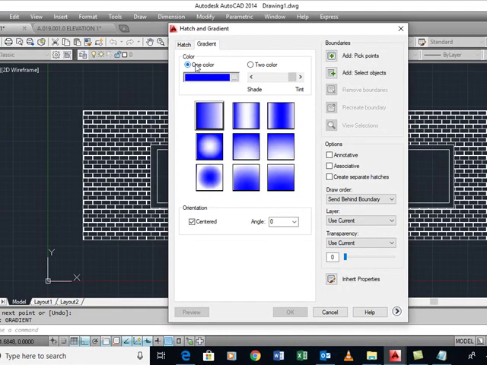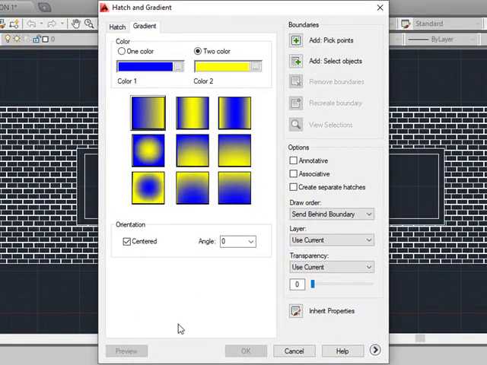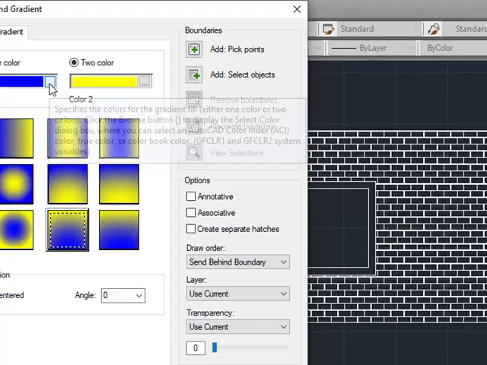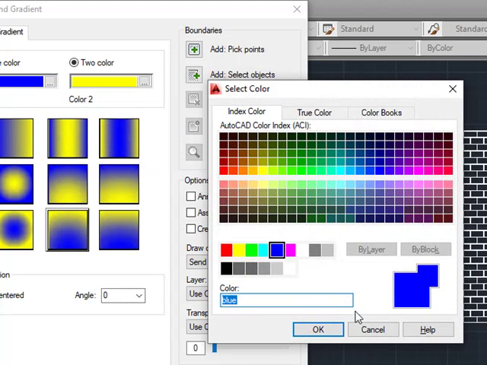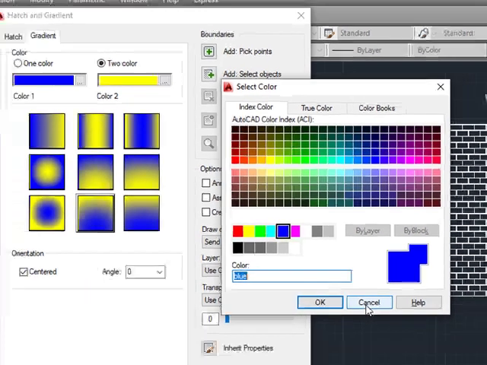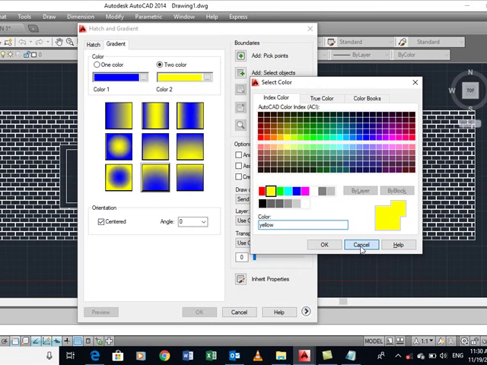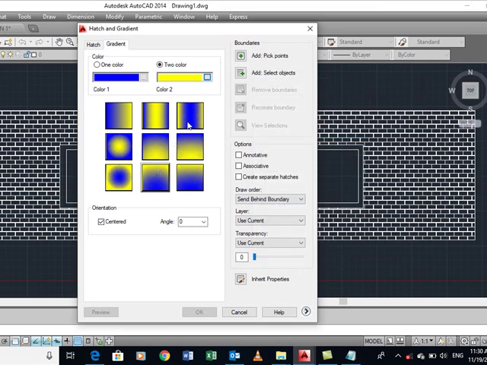You can use only one color or you can use two colors. It depends on you. If you want to add more colors, you can come here and click on it. Here you have a box of colors, any colors you want to use based on your design, and same for this as well.